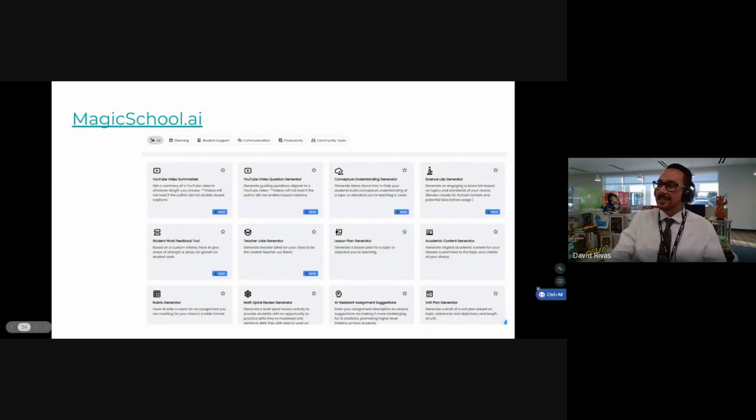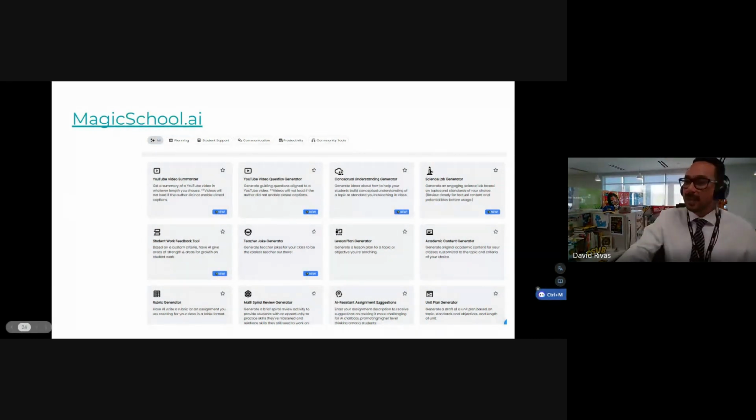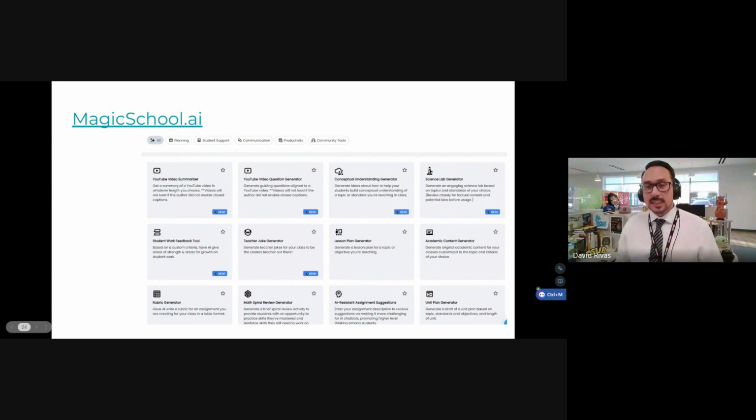This one has a lot more features. So I've starred some of my favorites here, like a choice board generator based on UDL principles, right? So you can give it an assignment. You can even describe what the assignment is, or you could actually insert a document with the assignment, and it reads it, interprets it, and then creates a choice board on how students can show you that they have understood the content, right?